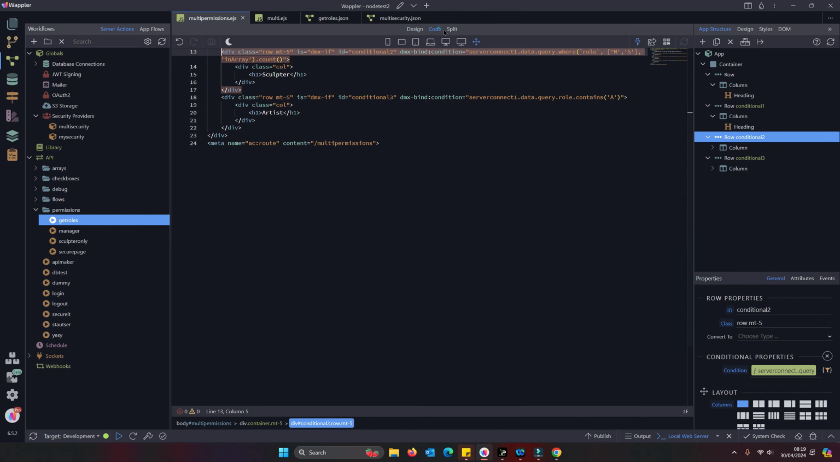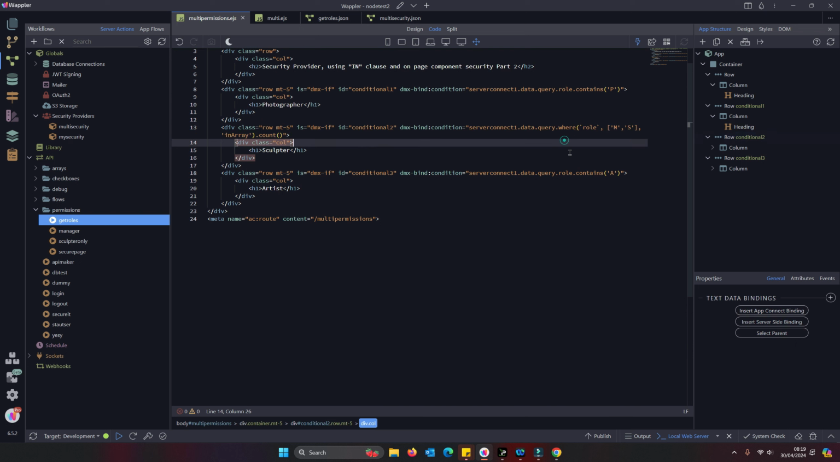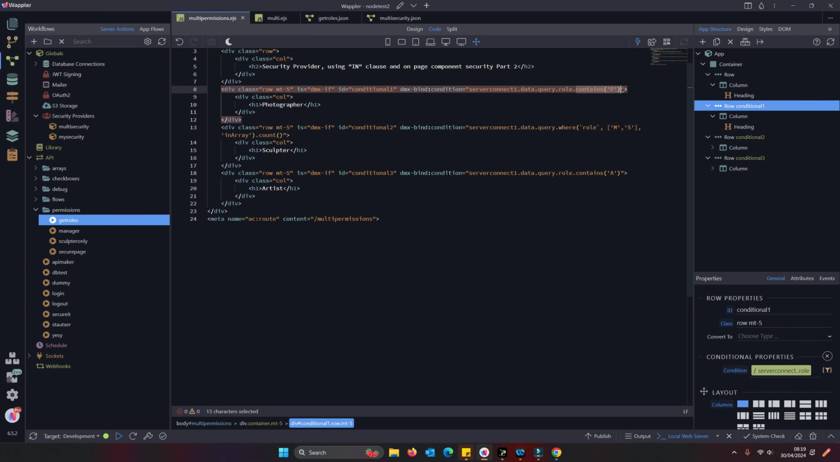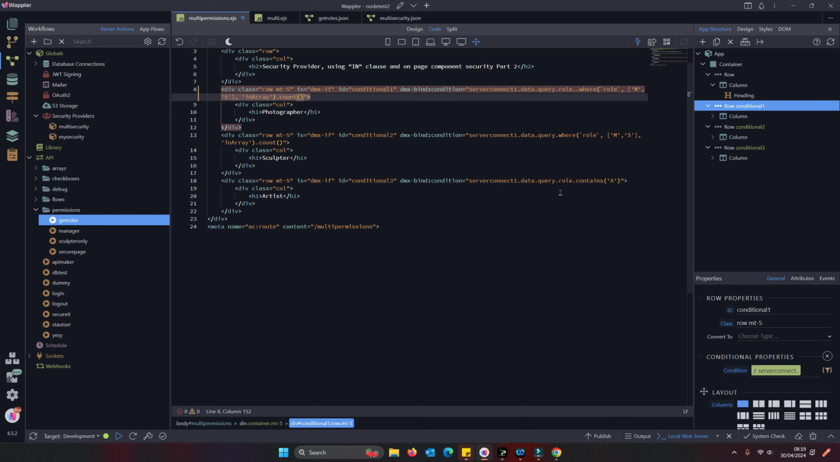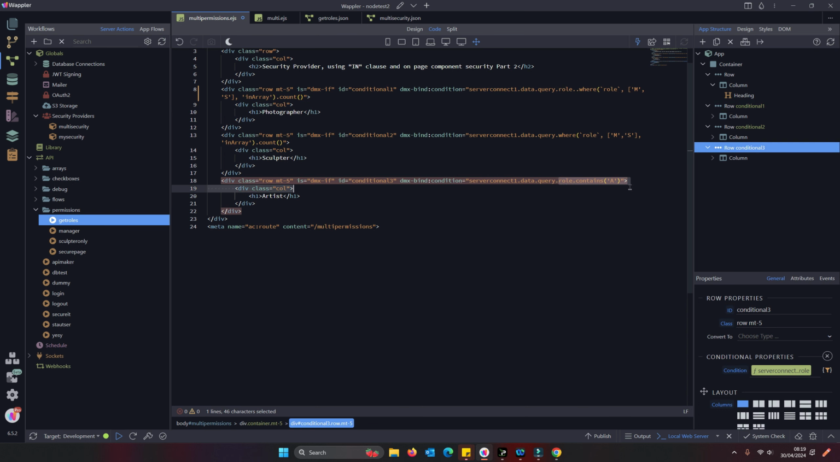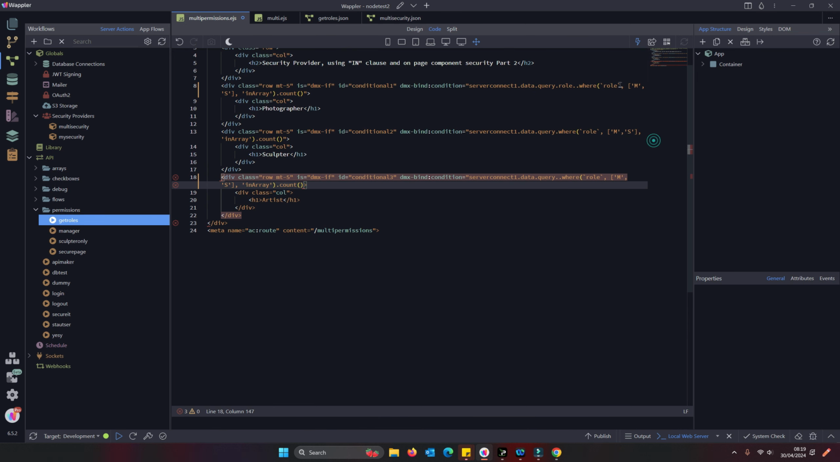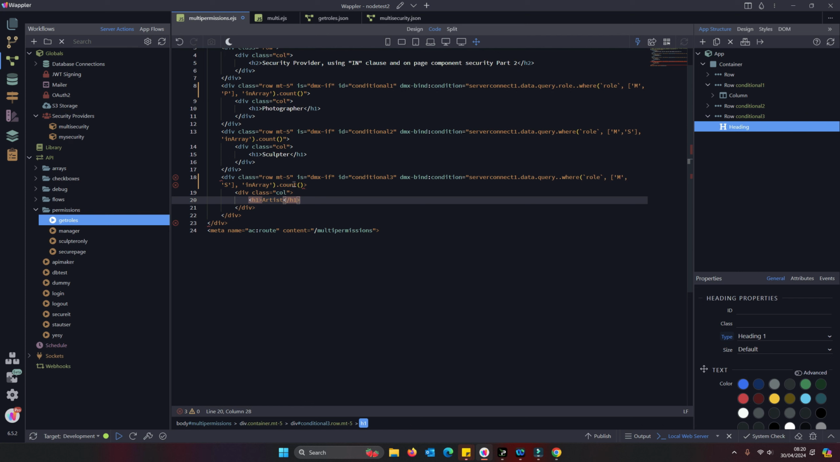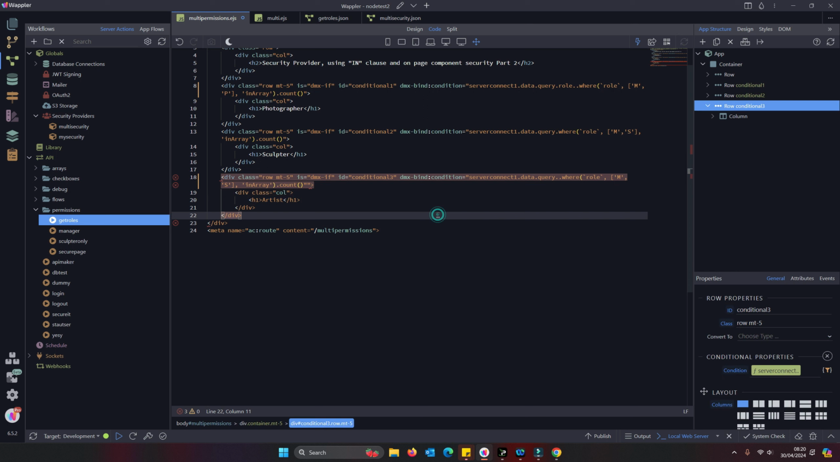I'm just going to be lazy here and do some cut and pasting. I'm going to just replace those old conditions with the new one. This one should be the photographer. That one's got a problem there because we're missing a quote. And this one should be an artist.